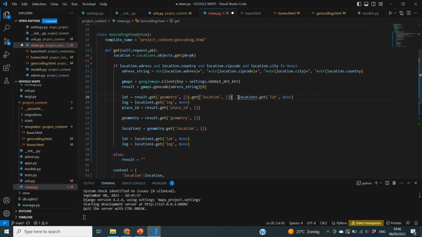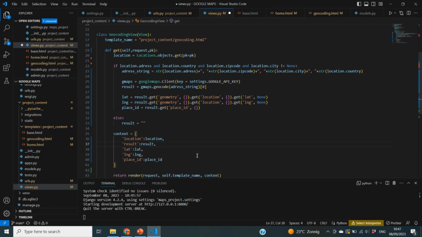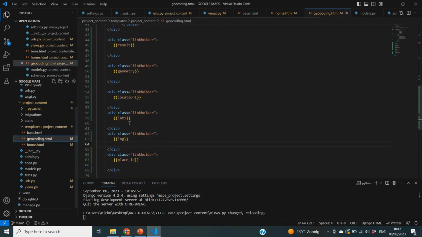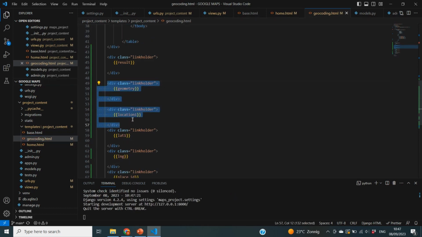And then we can string that again by doing .get latitude. And we can do the same for longitude. I'm just going to copy and paste it, but change this one to lng. And then we don't need these in-between steps of geometry and location 1, because it will be specified automatically. And we can now just remove geometry and location 1. Save that. Let's also remove it from here, geometry and location 1.